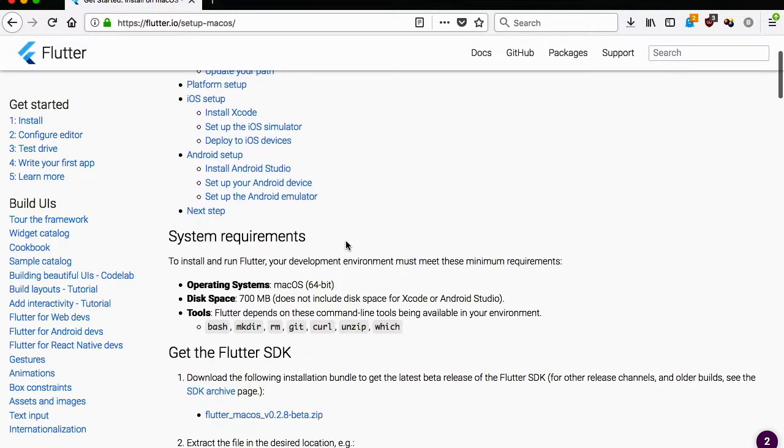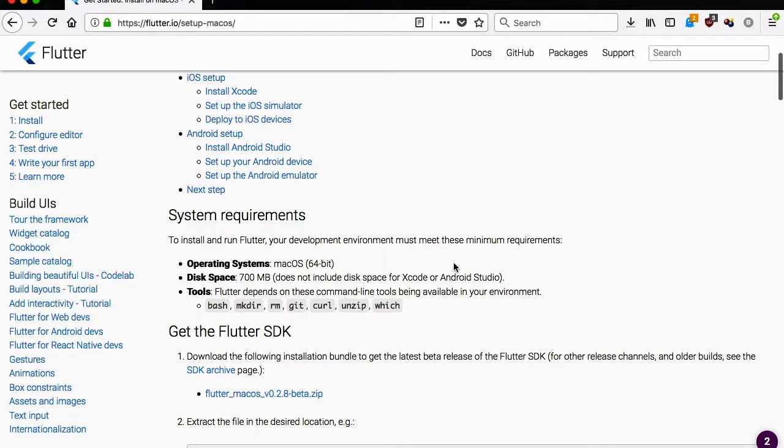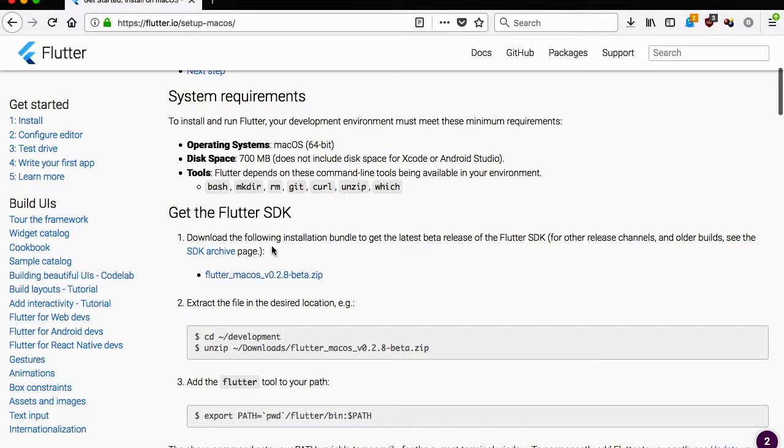On this page you can see the system requirements and the disk space required, that is 700 MB, and the tools required for the setup. I will be making use of bash, git and rm.